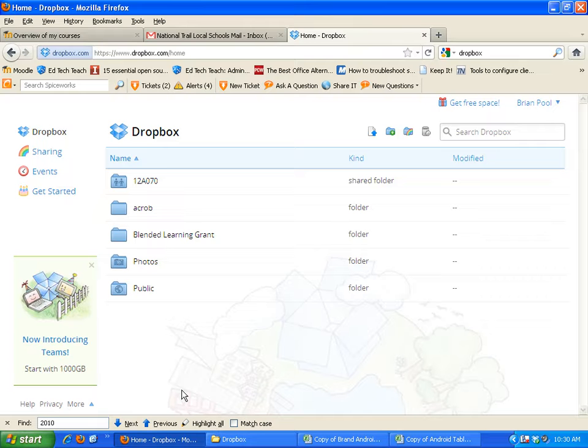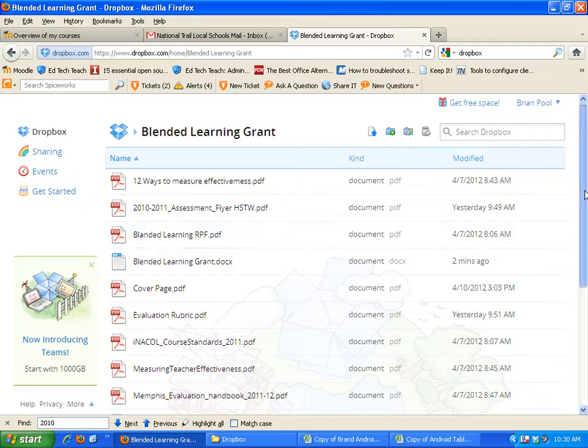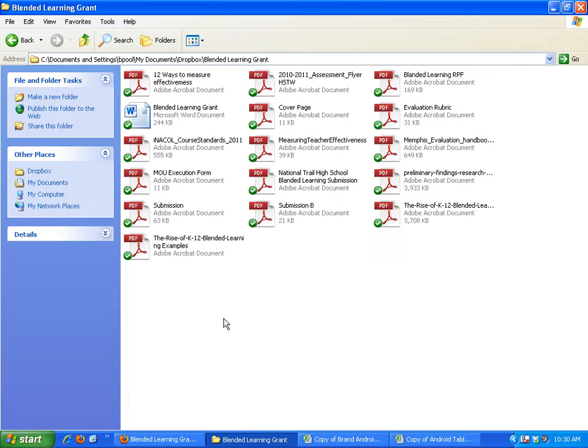But if you put it there, like I'm currently working on this blended learning grant, and everything that I'm working on I have in this folder, and it's in this folder right here too. And so as I'm working on this grant, I actually edit the paper right here, and then when I go home and I look at my Dropbox folder, it's right there.